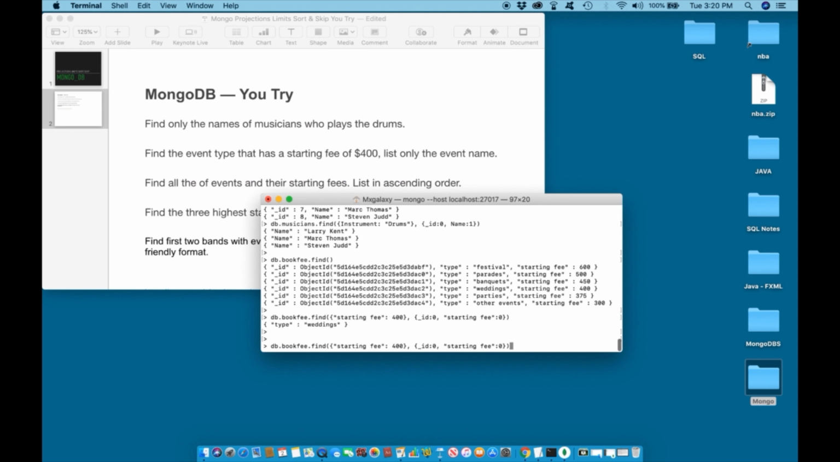We are still working with the book fee collection, and we are still working with starting fees, except this time we are looking to find all of the events and their starting fees. So let's go ahead and do the usual command, db period book fee period find. Except this time we are looking to find everything from within the book fee collection, and we are looking to sort. We are looking to sort the starting fee.